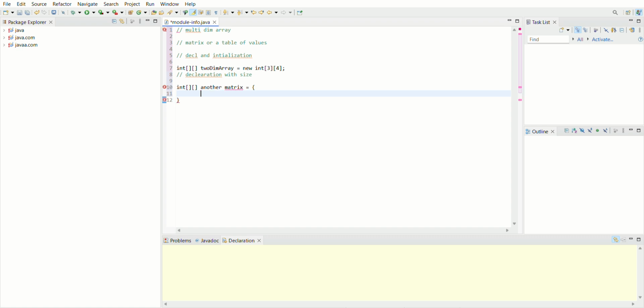After the completion of int double square brackets, another matrix equal to square brackets, I want to give like this: 1, 2, 2, and 3. After the completion, close with square brackets, give a comma and enter. In the same way, I want to give another set of sequential numbers, which is 4 5 6.